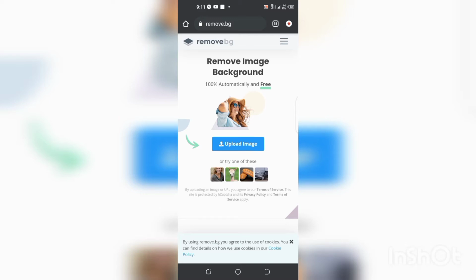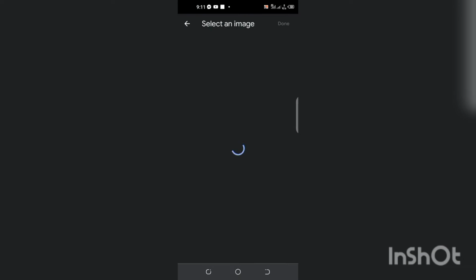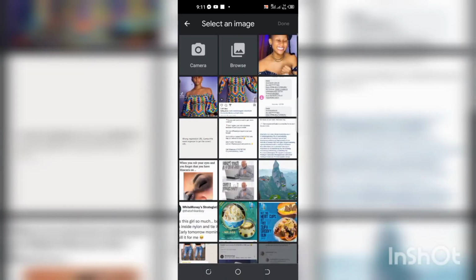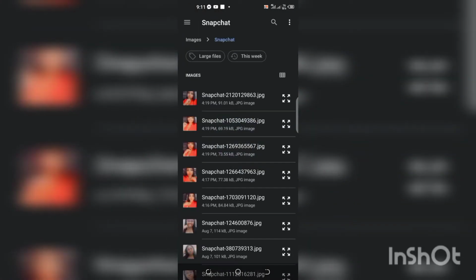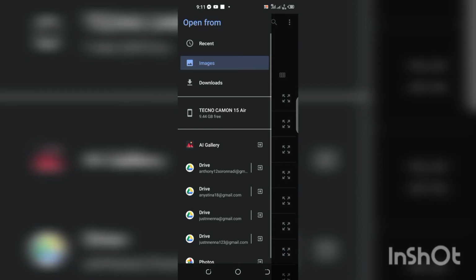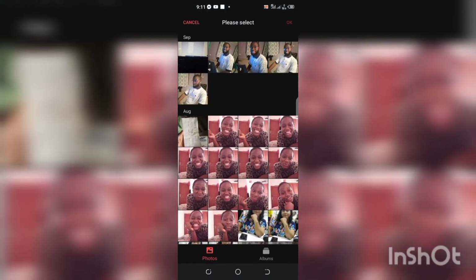You're going to see here upload image. This is where you upload the image you want to remove the background from. Guys, it's so easy. Just click on select image, so browse. I'll go ahead and select the image that I want.